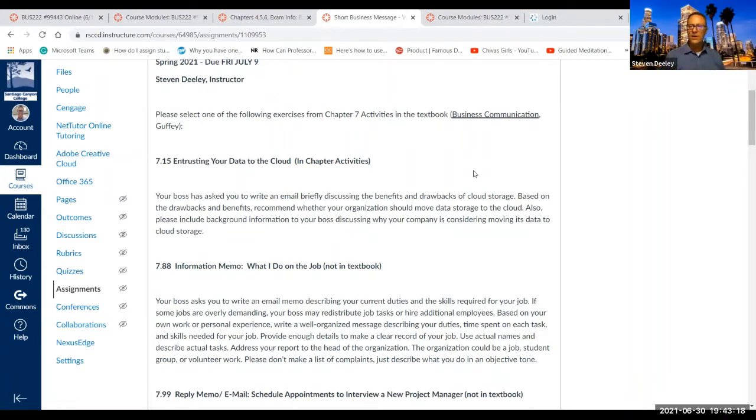The key thing here is I'm asking you to decide. So number one, state your recommendation right up front, and then back it up with the information that you're showing. Don't leave me hanging. All right. And there's more information about this particular assignment. Again, if you go look at those chapter activities, under 7.15, it's got a little additional information about that. All right. So that's one option.